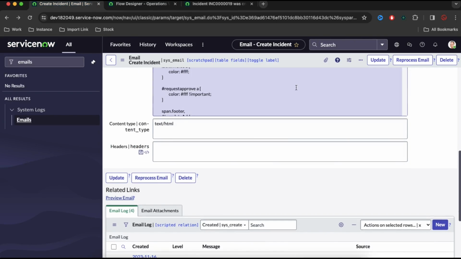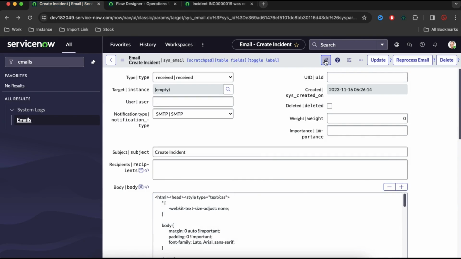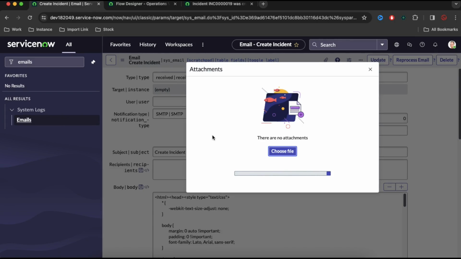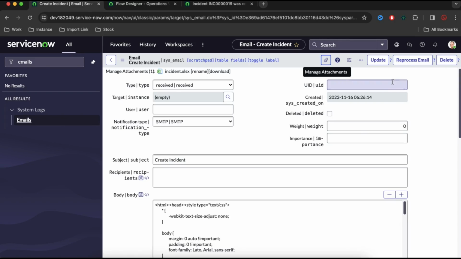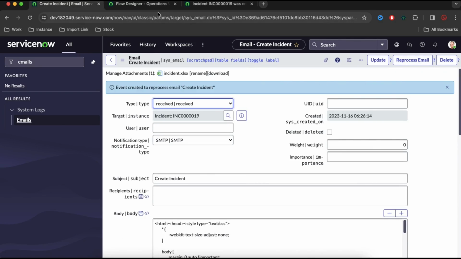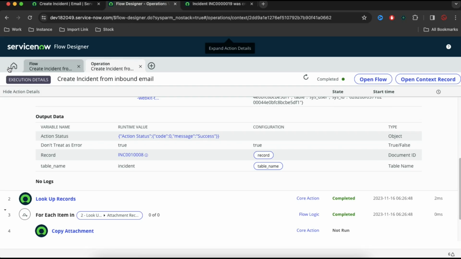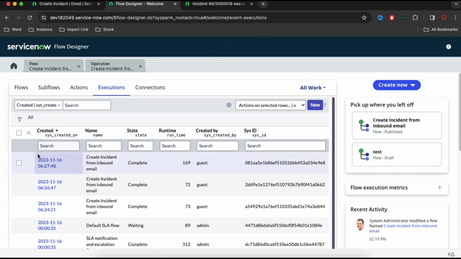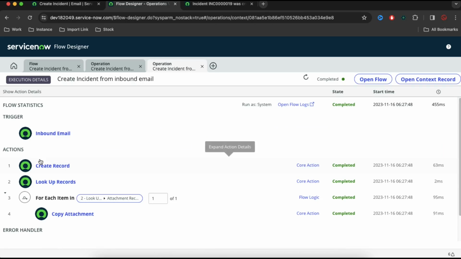So what I'll do is attach some attachment here again. I have just attached a document called incident Excel file, and then I'll click reprocess email again. The moment you click reprocess email, the system will think that this is a new email or that I need to reprocess this email again. The moment I click reprocess email, it should trigger or pick up that flow again. So I'll go to the execution again, and I can see another flow is created, and right now you can see that it's showing count 1 of 1. It means that it found one email attachment.